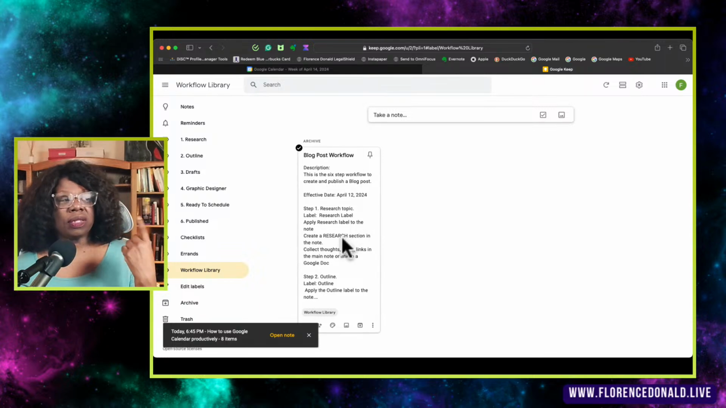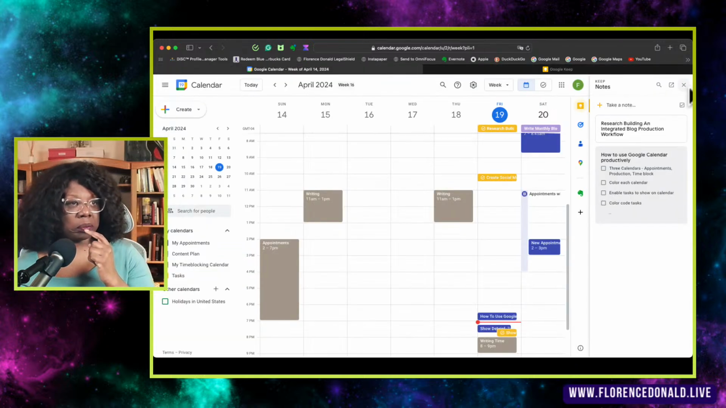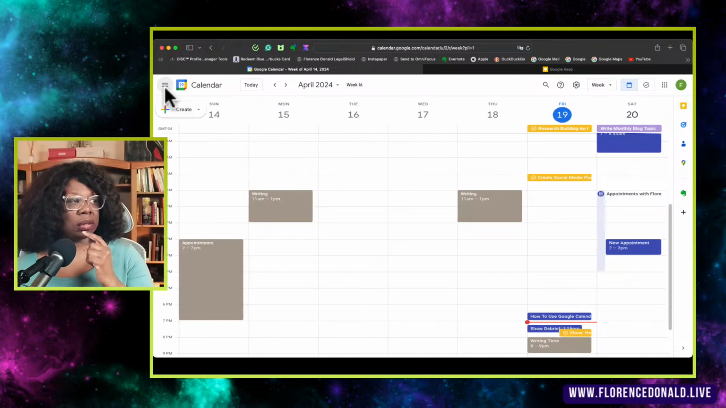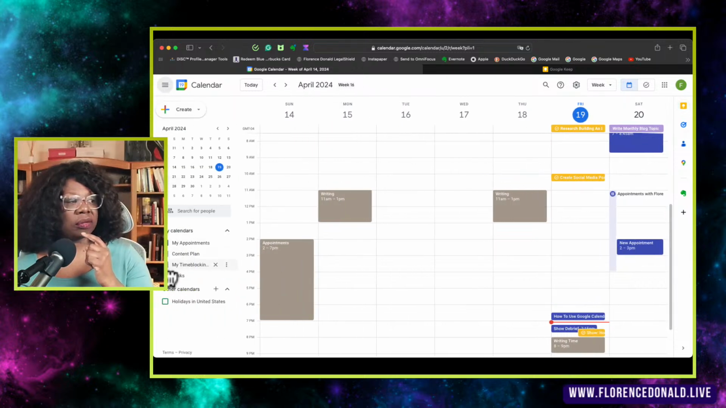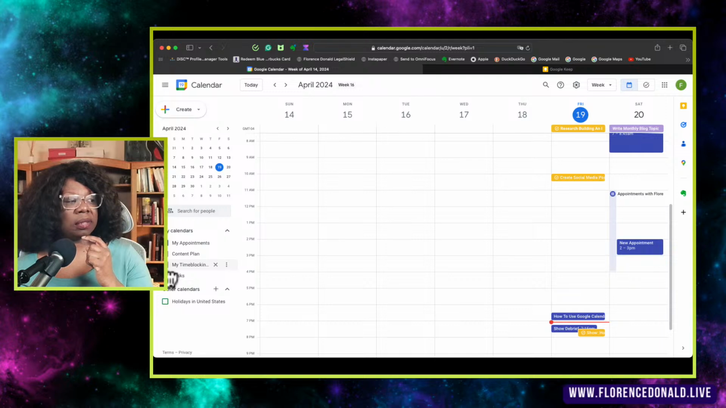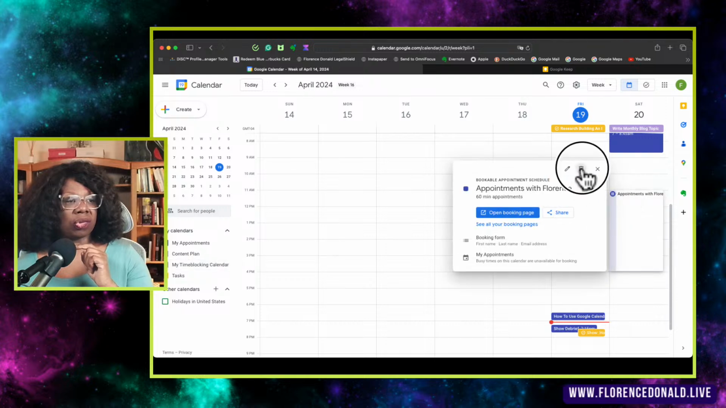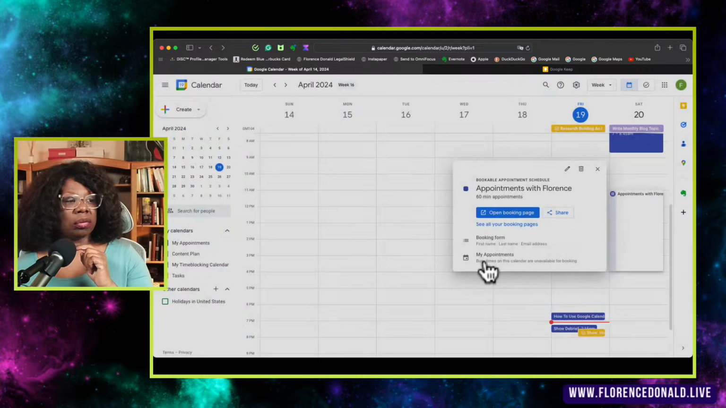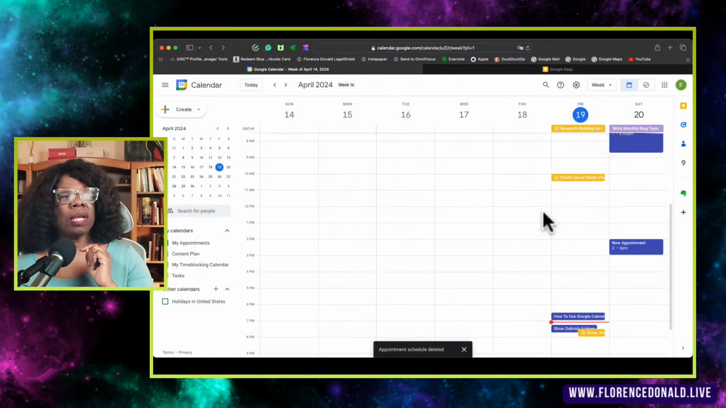Now we want to move this flow into our calendar. So go back to your calendar. I'm going to close some of this down because I need a clean screen. I'm going to turn off the time blocking, and I'm going to leave the other items on. I'm going to delete this because I don't want to see it right now.